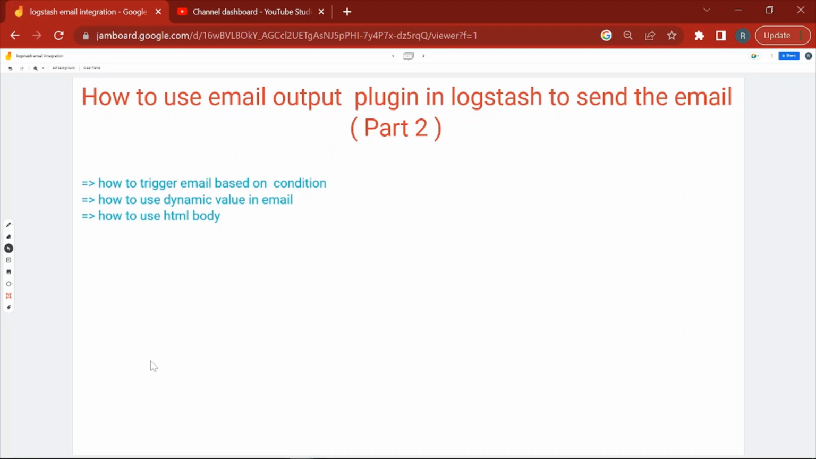This is part 2 of Logstash and email server integration. In the last session we saw how to send a static email and we completed the integration successfully. In this session we are going to see a few extra things: how to trigger an email based on a particular condition, how to use dynamic values in the email, and how to use an HTML body. In the last session, we used the text body. Now in this session, we will see how to use the HTML body. So let's begin our session.